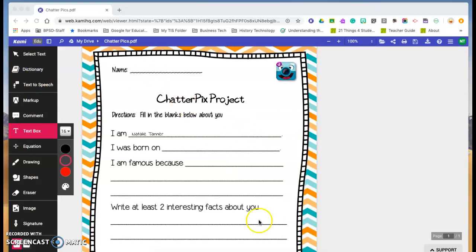This is what students will see when they open up Kami and work in it. If you assign a Kami through your Google Classroom, the students will have a button up here that says turn in, so it works very similar to a Google Doc that you assign to a student and they turn in. They'll open it up with Kami, and let me walk you through some of the options that they have.